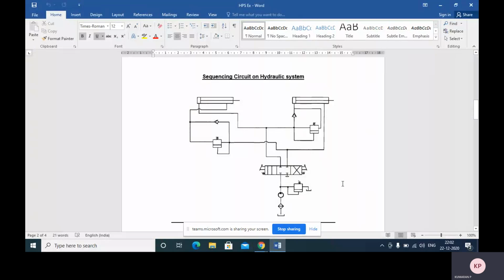In this video, I am going to explain the sequencing circuit in a hydraulic system. First, I will explain how the sequencing circuit works. Then I will explain how to simulate the sequencing circuit using AtomSim software. Okay, let me see one by one.